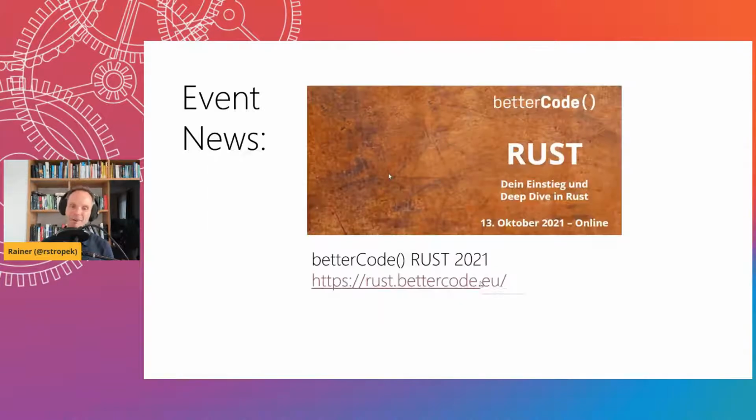I personally am very happy that now more and more professional events take place also here in Germany, which are dedicated to Rust and related technologies like WebAssembly.